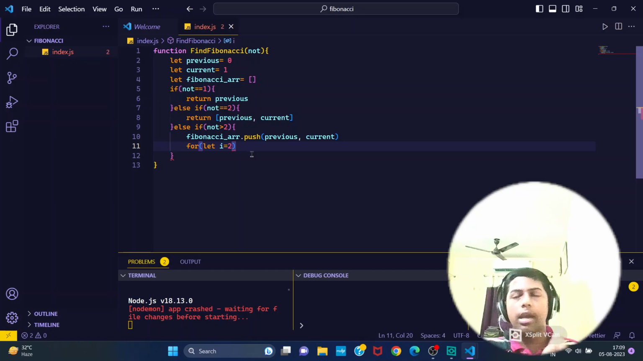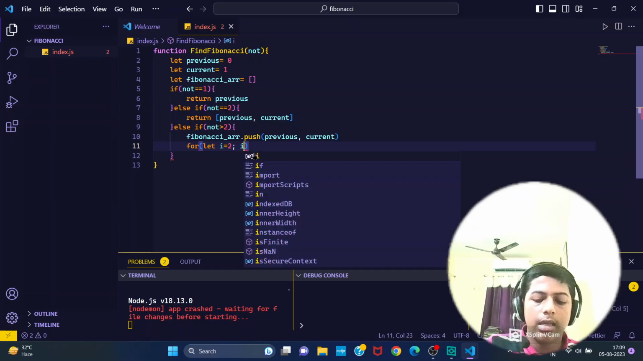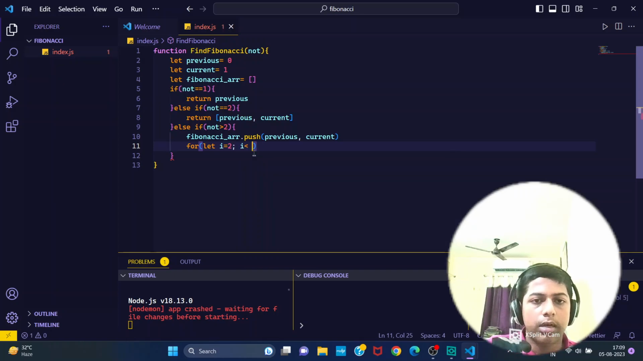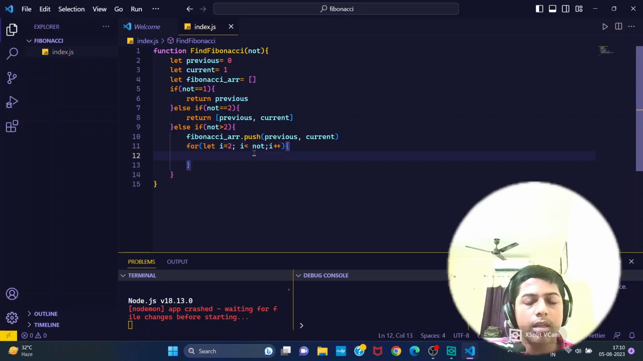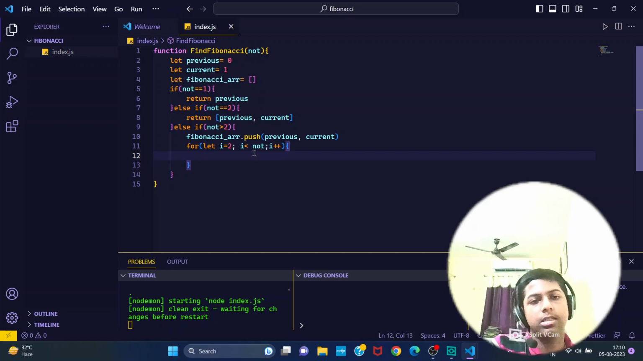So we are going to say for let i equal to 2, i smaller than the NOT, and i plus plus. This is a loop that is going to run until the value of i reaches NOT. Now, after we make that loop, every time we are going to generate a new number, which is going to be the sum of the previous two.